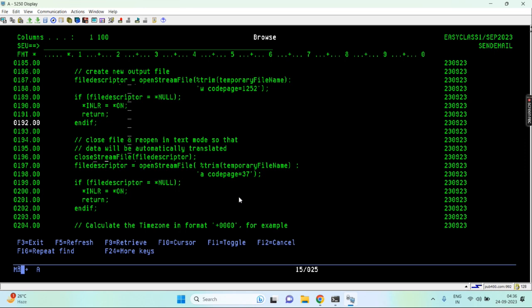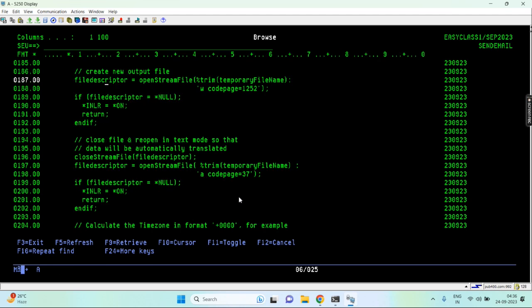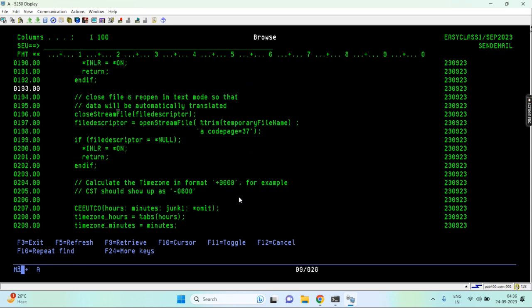So once this file is closed, this was basically the first step. The second step was to create that file. Now we are opening it again with the code page 37, so that we are opening it in text mode, so the data will be automatically translated. Again the same check: if it is null, return from here. If it is not null, it means it is opened successfully.